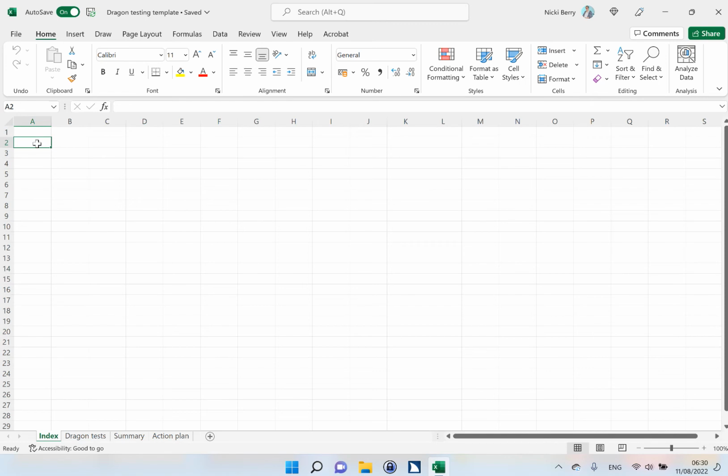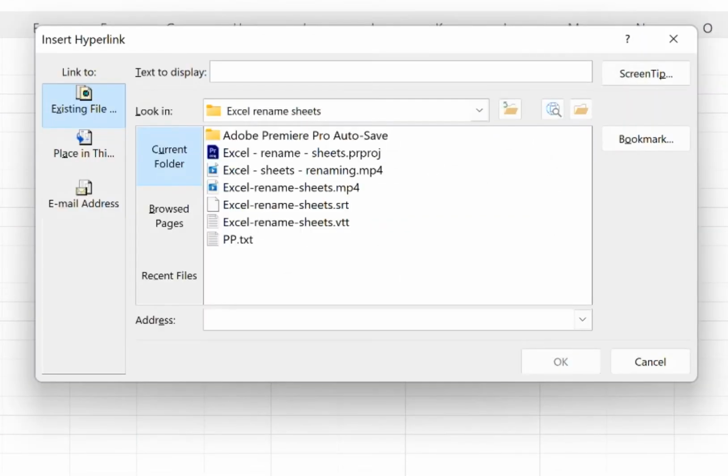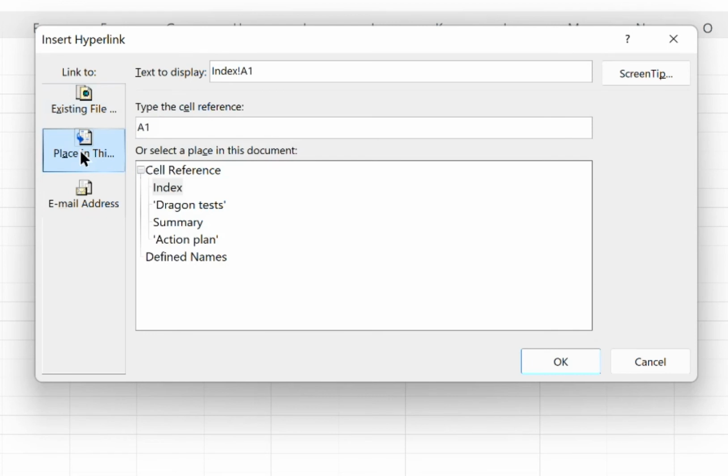So I'm going to do that in one of several ways. I'm going to right-click on the cell and select Link. That brings up a dialog box. I'm going to choose Place in this workbook. And for the first one, I want it to go to Dragon Tests. When I click on that, it fills in the text to display in the top box, and it currently says Dragon Tests and then points to cell A1.